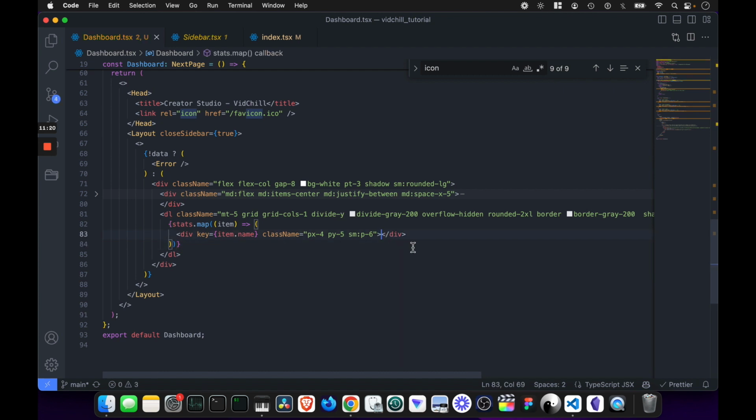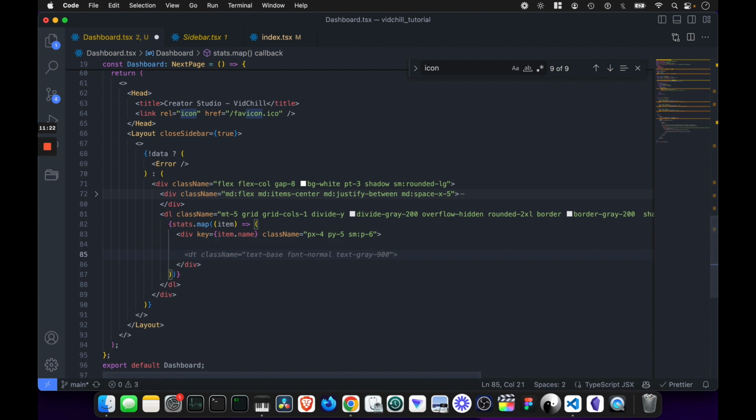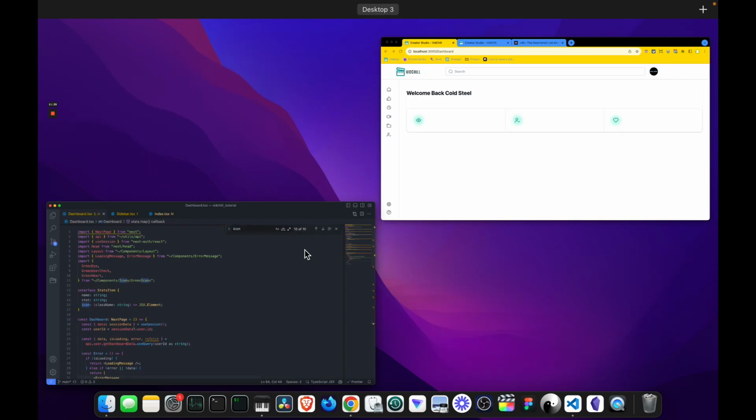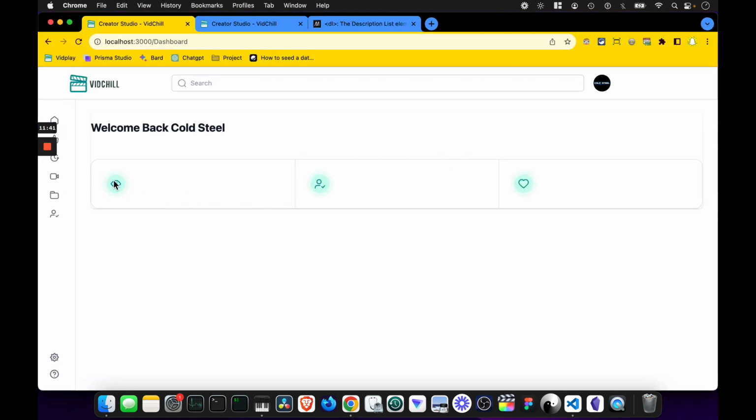Prettier would modify it. Next, what we're going to do is we're going to go ahead and open it. We're going to first say we have item.name. Right underneath it, we want to say item.icon. Right there. And then we're going to pass it a height of 4 and a width of 4. If we save this and we go back to our actual page, you see that we end up having the icons pop up just like that.